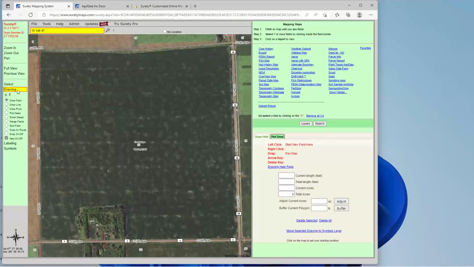So what you can do now when we come in drawing, you have to draw a field. Now over on the right here in this right pane, you can see at the bottom, it gives you instructions. It's going to show you your acres and things of that nature. You can access the drawing help page from here, which has good documentation and video on the drawing tool. You can adjust acres and things of that nature. Here you can create a buffer.